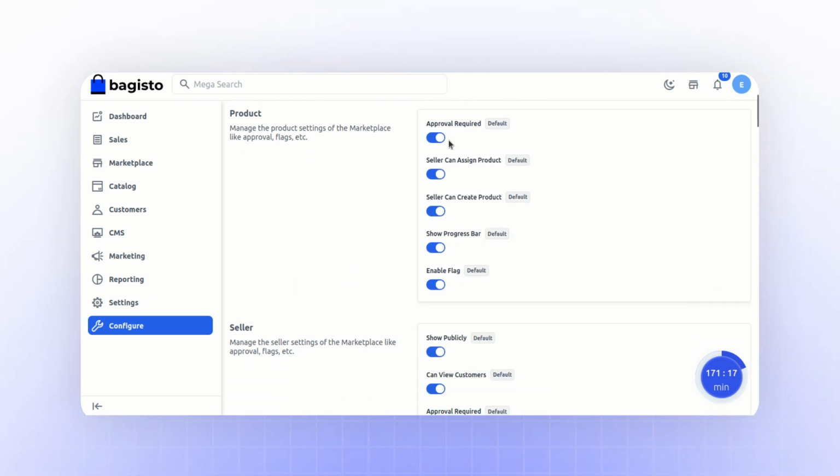Then in Products, Approval Required, enable if admin approval is required whenever a new product is added. Seller can assign product, enable if seller can assign product. Seller can create product, enable if seller can create product. Show Progress Bar, enable, then progress bar will be visible on seller's product edit page. On seller's end, enable flag. This option is enabled if you want to enable the product flag.